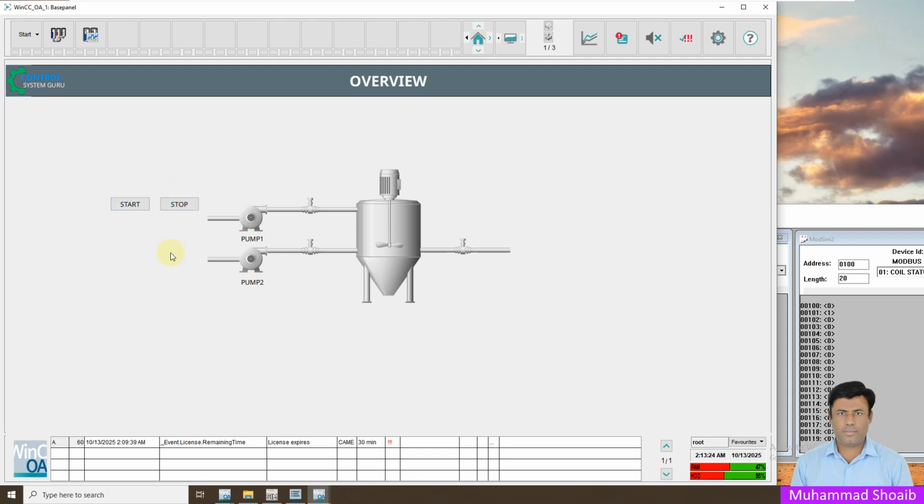So Alhamdulillah, we learned how we can configure a set or reset, or start or stop button in the WinCC OA.